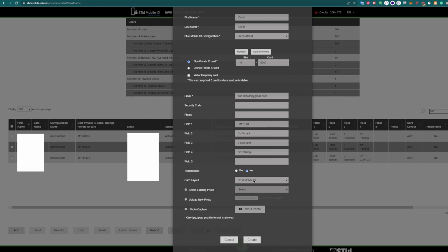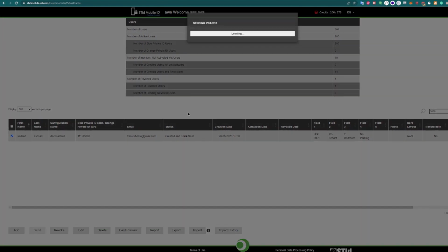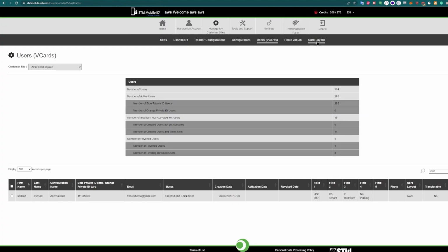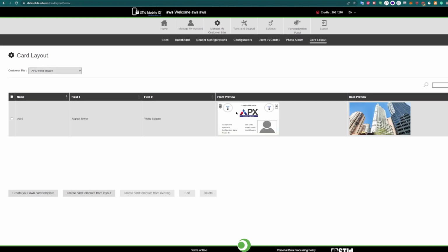Here, it's the template layout for the card, the virtual card. So STid has one, but we created one for the building here, and you can create one as well. I'm sending it, it's here, and let's send it off. I'm going to the card layout before showing you the email. So here is the card layout, where we can create any layout you want. You can see on the card we have remote, but the remote is not active because for the parking we decided to have free access, free wheel, so people just drive into the parking.